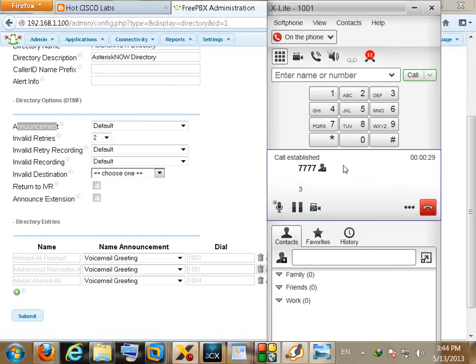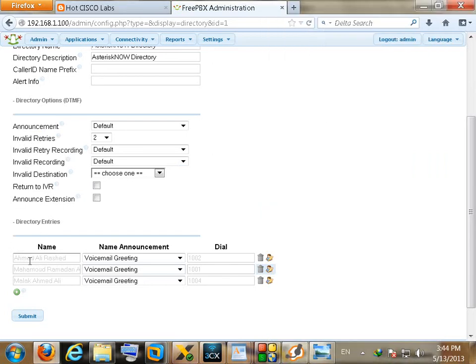This is the default announcement that will be played back to the callers. It will ask you to type the first 3 characters for the entry that you want to reach, and if there is a match, it will play the name of this entry or the name of this user, depending on or based on the configuration chosen here.